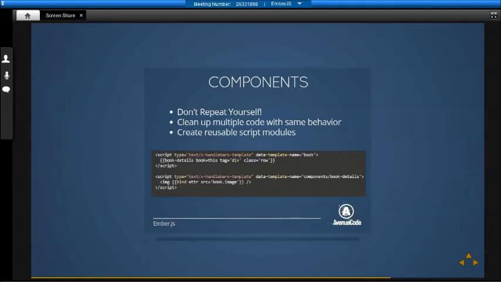A little word on components. They are meant to help you not repeat yourself, so we can clean up multiple pieces of code with the same behavior and create reusable modules. Here we want to put an image in various parts of our code, and we are reusing it inside the data template name book. And you can see that we have components slash before the name that we assigned to this component, which is a naming convention as well.